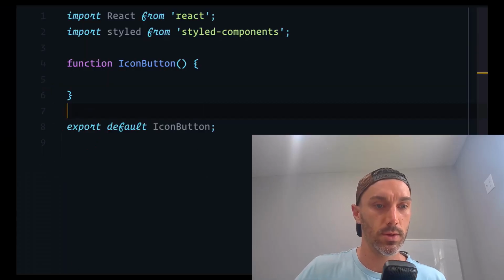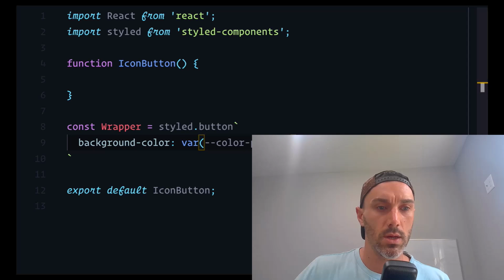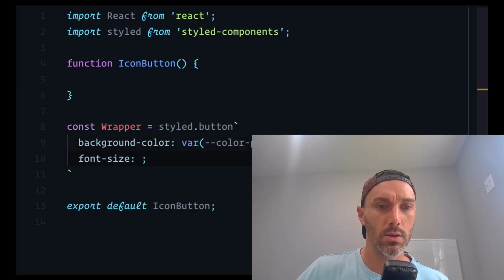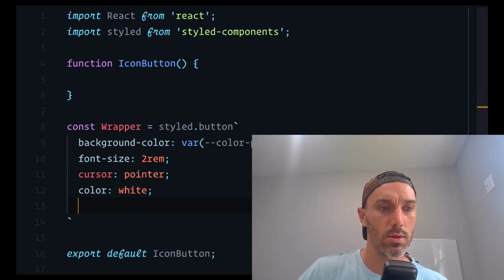Slap second, go up. Styled button wrapper. Blank rule background color. Color variable primary. Slap. Blank rule font size. 2 red each made. Slap. Rule cursor pointer. Rule color white.